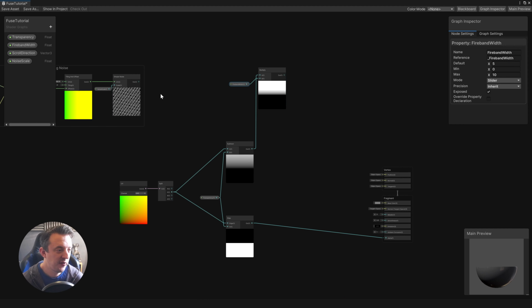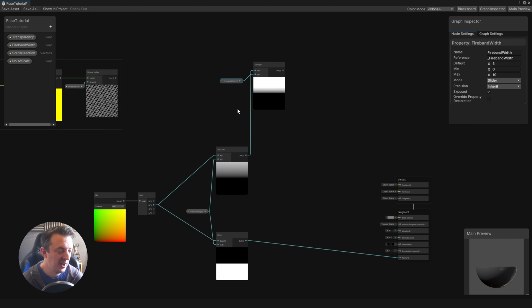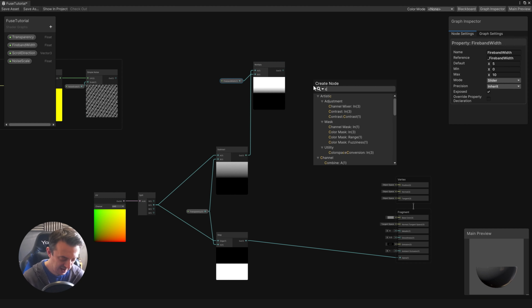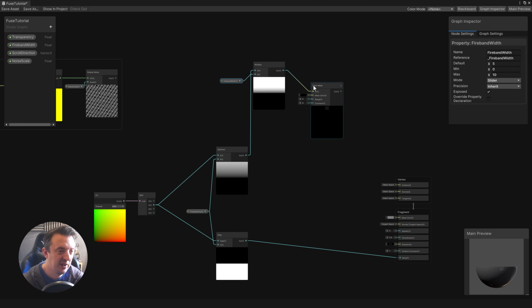And we only want this fire band to be visible on a certain part of the mesh, and that's going to be wherever that transparency is coming down. We just want it to be visible on that tip. So in order to do that, we're going to use the color mask. So drag out from the multiply, start typing color mask, and pop it on the in node.